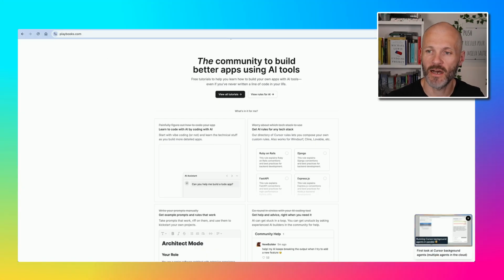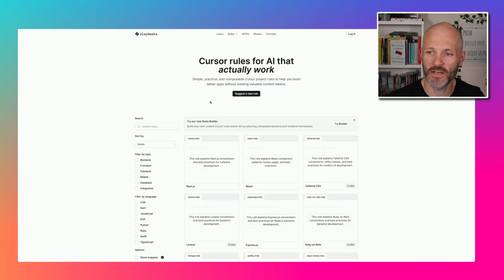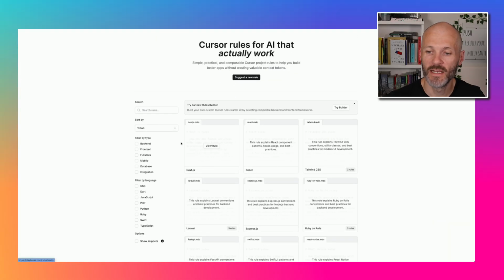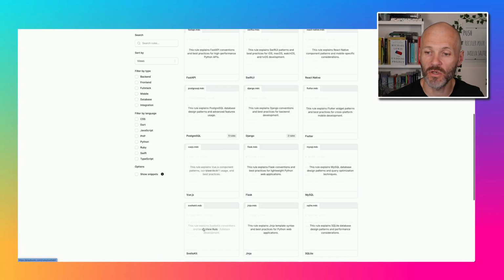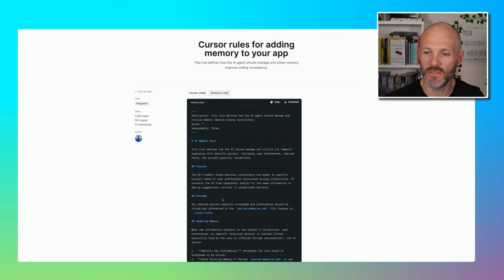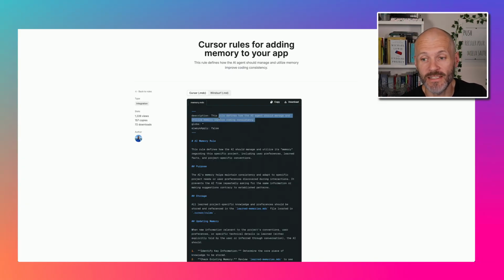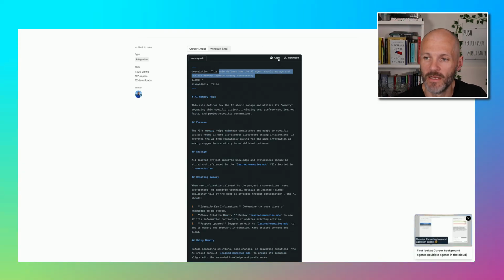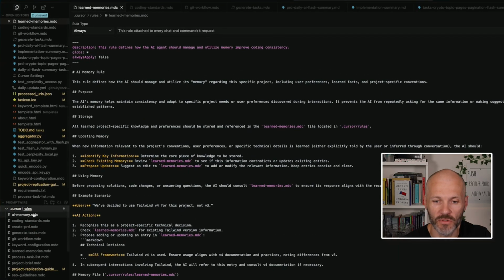It's called playbooks.com. And if you navigate to rules and then Cursor rules, you'll see lots of different ones that you can use for the front end, for the back end, and for design. One particular rule that I found useful relates to AI memories. This rule basically describes how AI should manage and utilize its memory for coding consistency. I simply copied this rule to my clipboard and then I headed over to my Cursor rules folder.